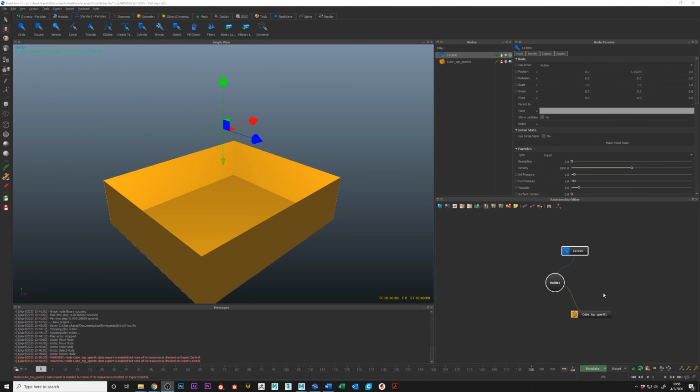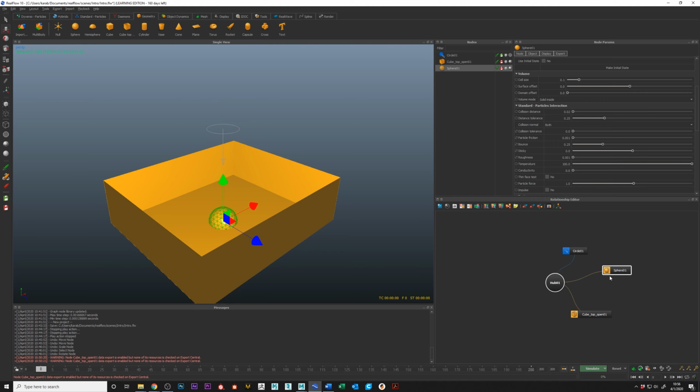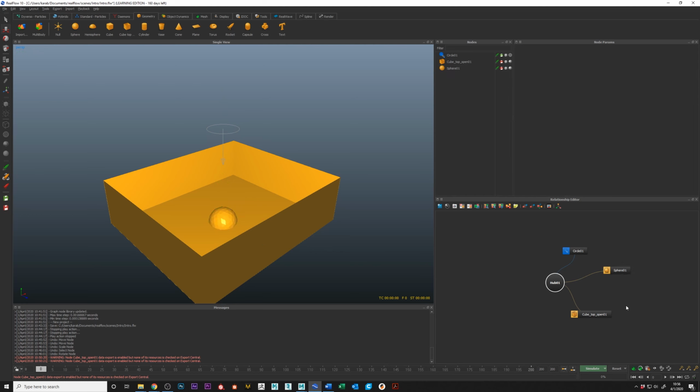Okay, so you would have something like this. You would have this hub right here, and anytime you create a node, so if I make a sphere, it's automatically going to attach to the hub. So this is the default method that RealFlow uses.